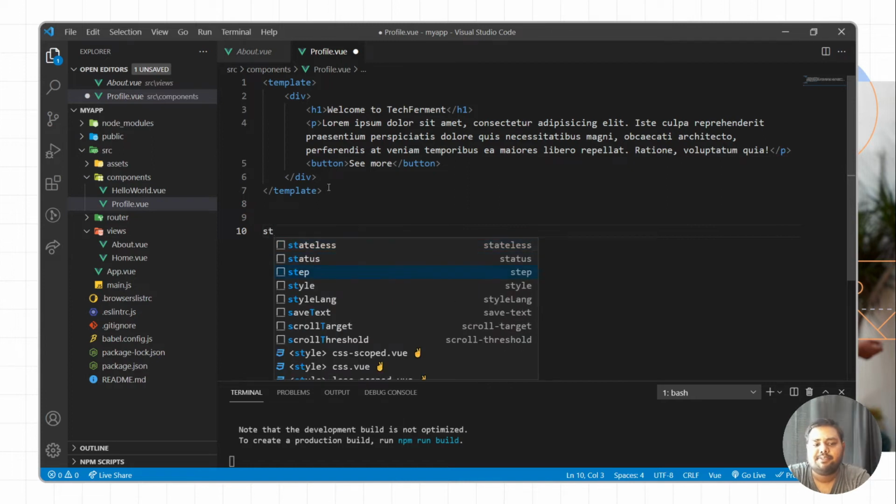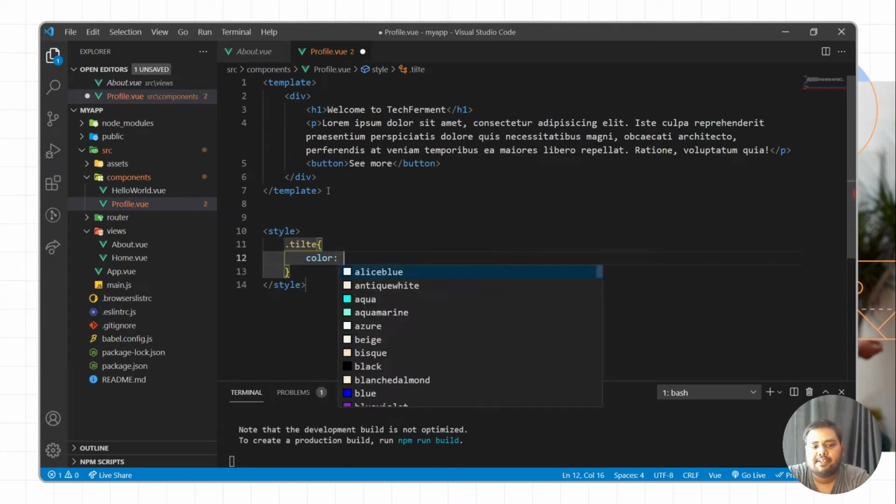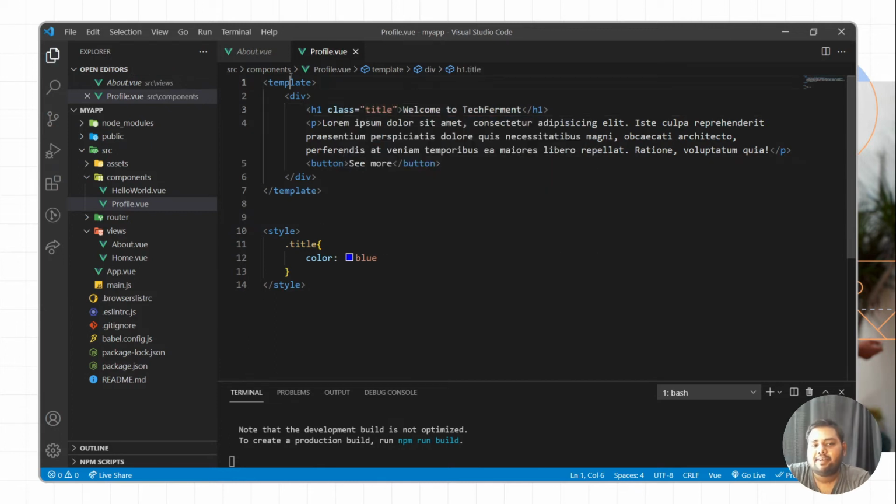Okay, so this is a component, and if you want to apply some CSS, you just need to use the style tag. So here we have a style tag, and then we can write classes. Let's say I'll add a class for the title, and then we'll apply a color, let's say blue. I'll copy this class and apply it here. Okay, so this is a Vue.js component. We can write the HTML code with the template tag, apply the CSS with the style tag, and if you want to write your JavaScript code, you can use the script tag.